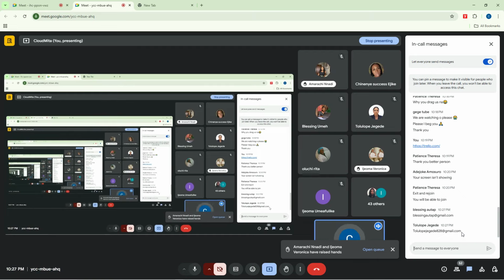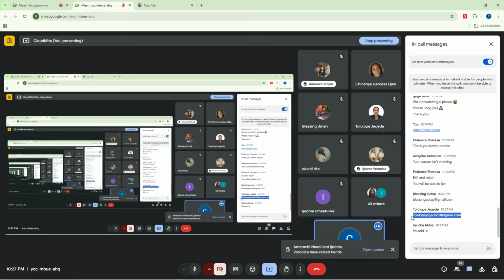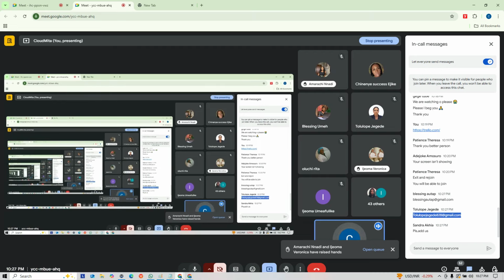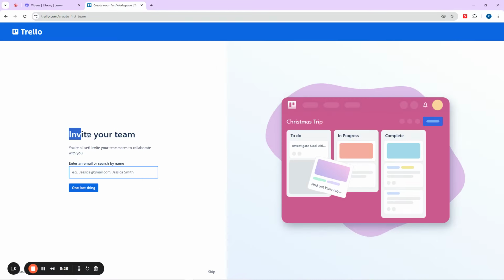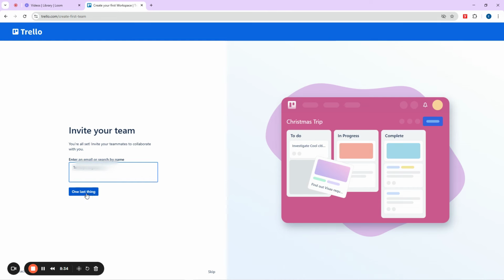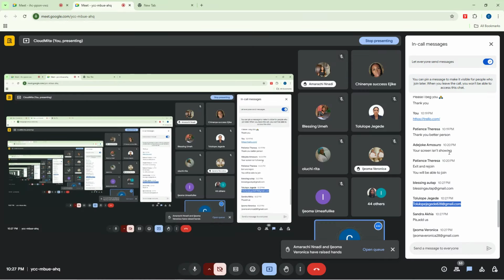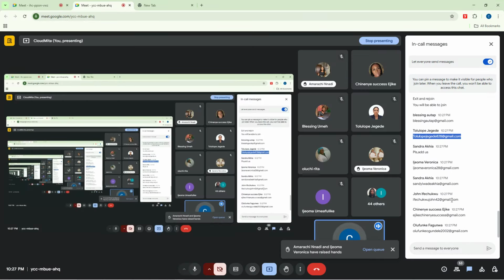We are going to copy it and put it inside here. So you say invite our team, we are going to invite somebody, Jegede, and we'll click on this. But I still want to add more people here. So let me still go back and fetch more emails.